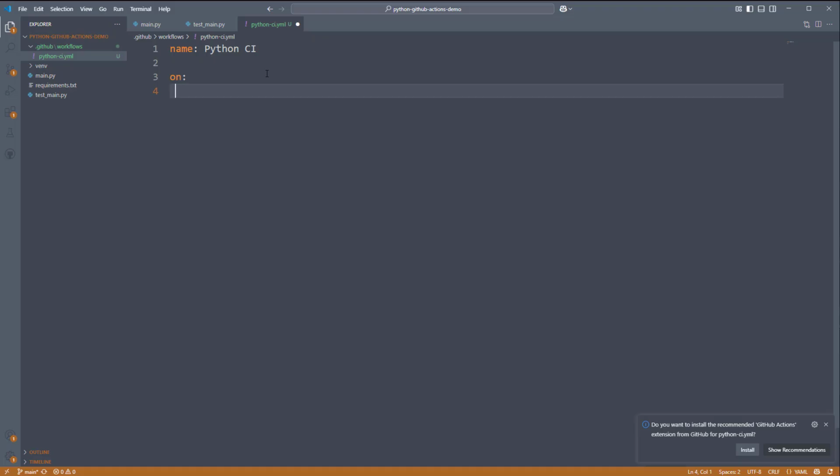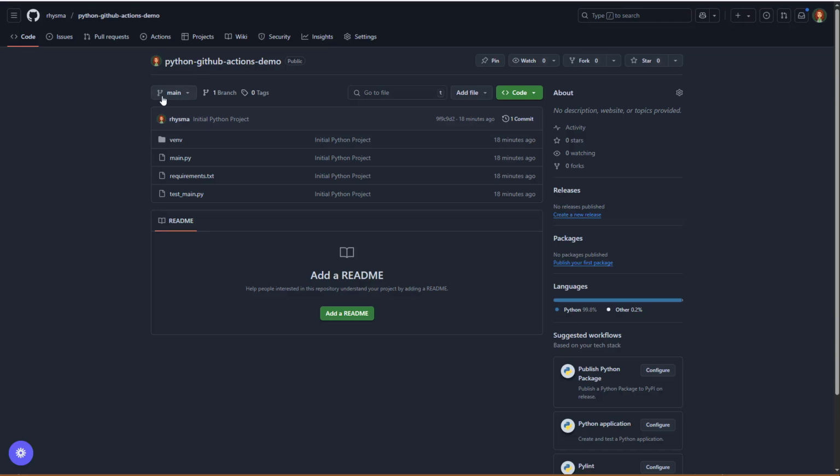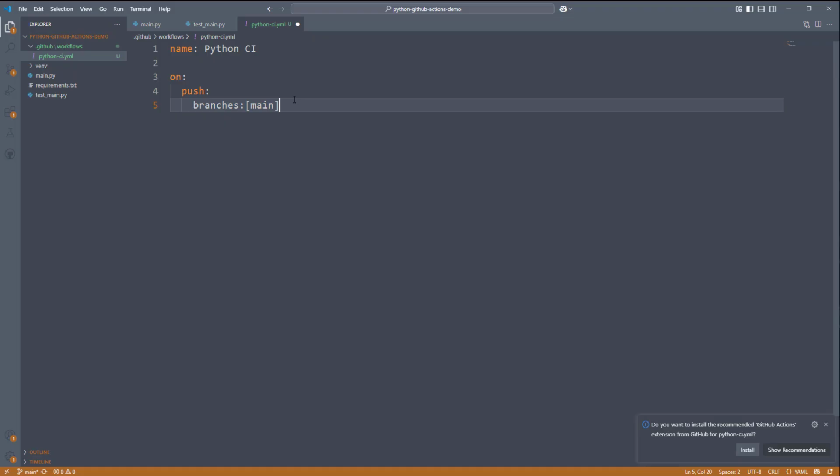YAML is very picky. We want to identify the triggers essentially. So we want to say on push for the branches main. And that's, we double checked, that's what we named our branch, right? It was main, right? Yeah, we can always go back to either our terminal to see and check our branch, or we can look at GitHub and see, okay, branch is named main.